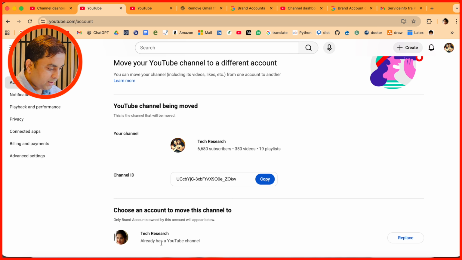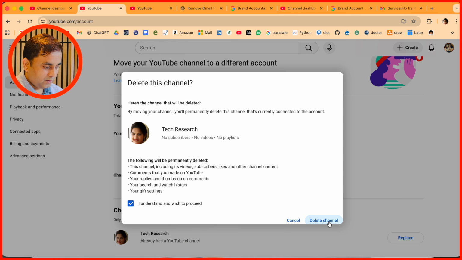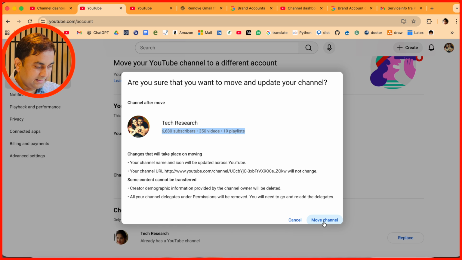Look at this here: it says it already has a YouTube channel. So the Tech Research channel is already available. Only brand accounts owned by your account will appear below. So here I just select replace, I understand, wish to proceed and delete the channel. Make sure your original channel has no subscribers, no videos and no playlists. So it automatically replaces and then deletes.